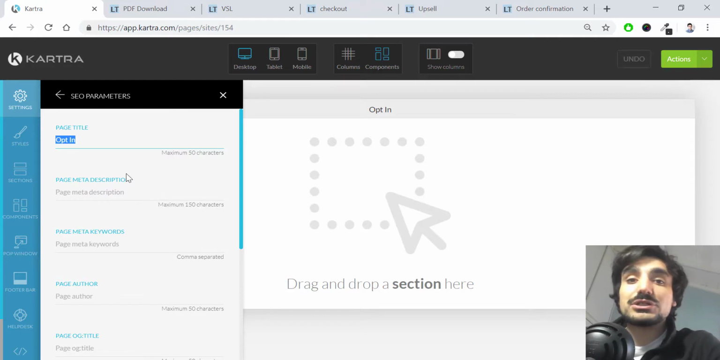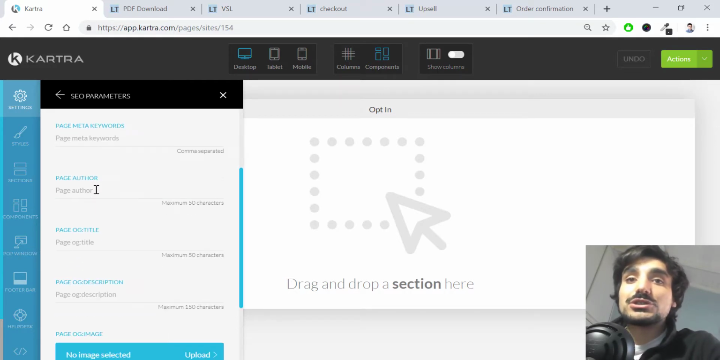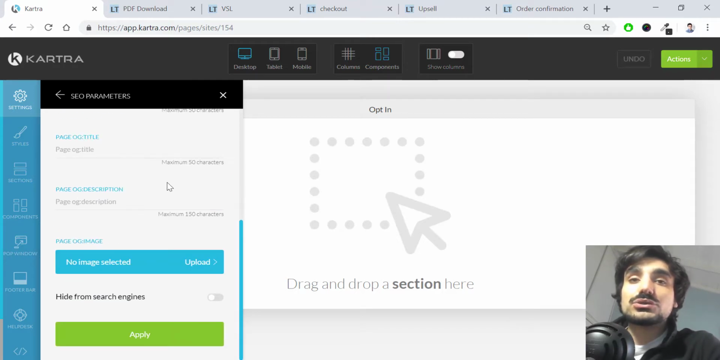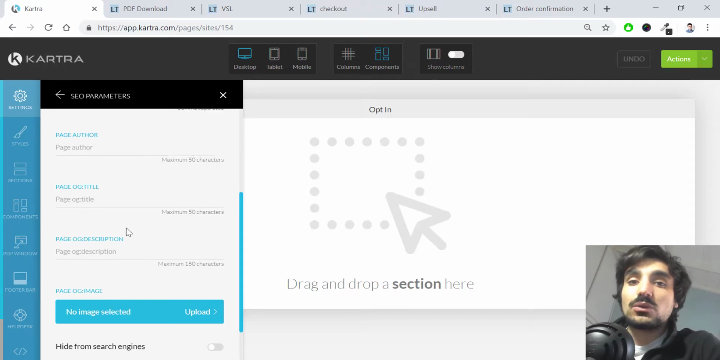Whatever you put as the page name in Kartra is just for your reference. The meta description and meta keywords are ideal if you are seeking to position the page. The page author, you indicate who is the author, and the OG title and the OG description is the title and description that appear when you share this link on social media, WhatsApp, Messenger, Instagram, Facebook, and whatever.